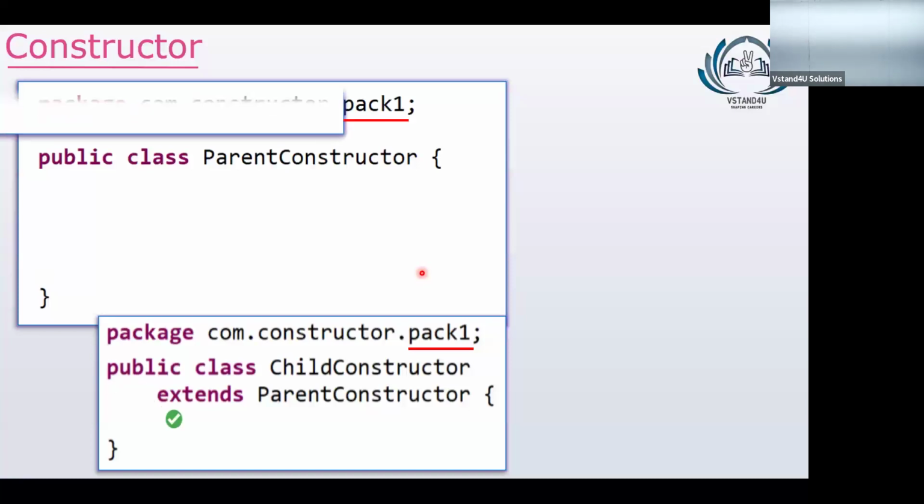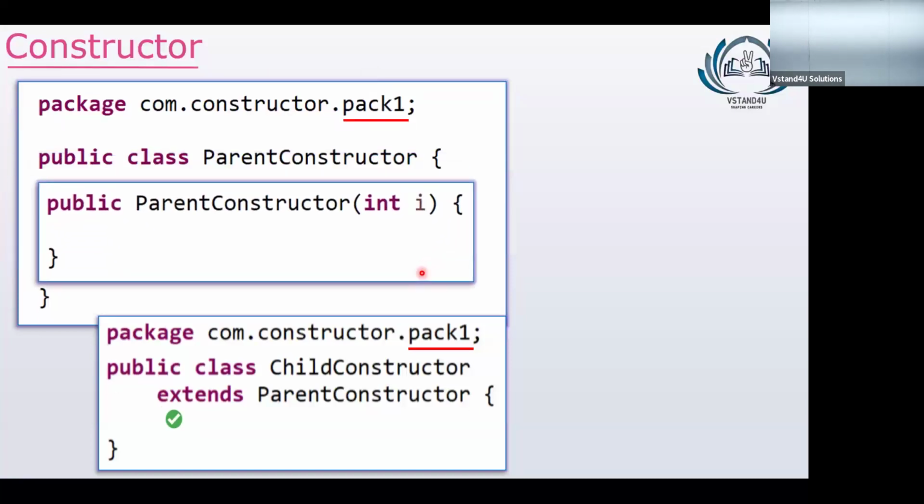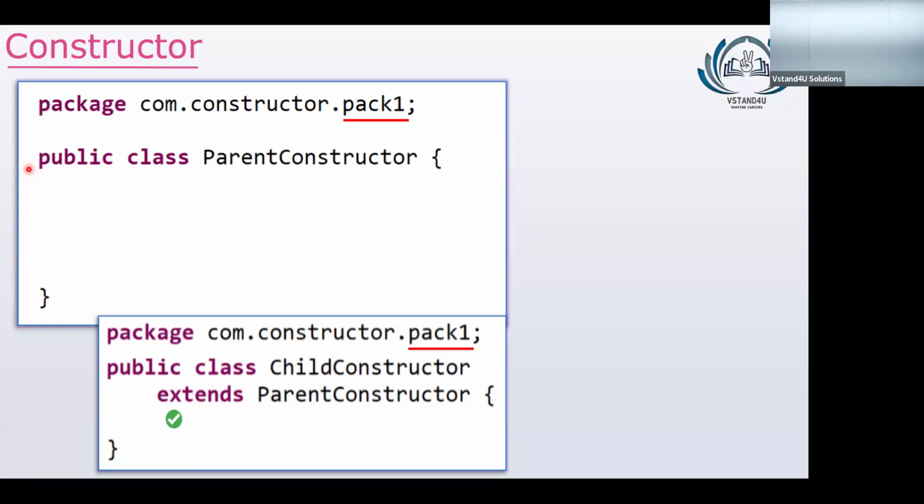No problem. Now let me add something. Now pay attention to what is happening. Sir, in the parent constructor class, we have created a parameterized constructor which accepts an integer argument. Okay. Now, will this work? Yes, no? Okay. If it is tough for you, let me explain. Wait a minute. I'll make it simple for you.